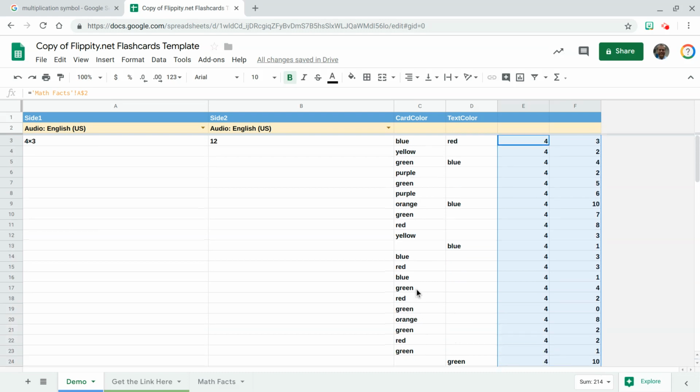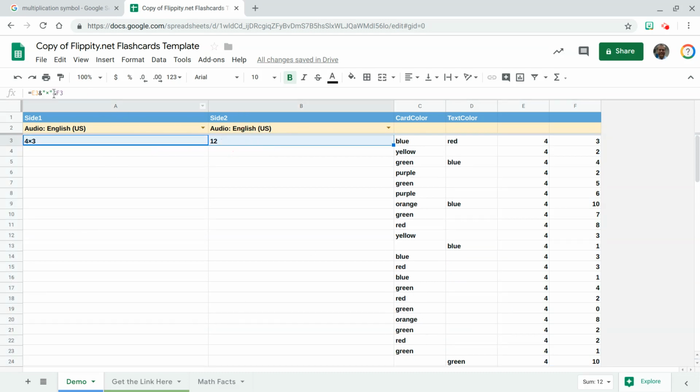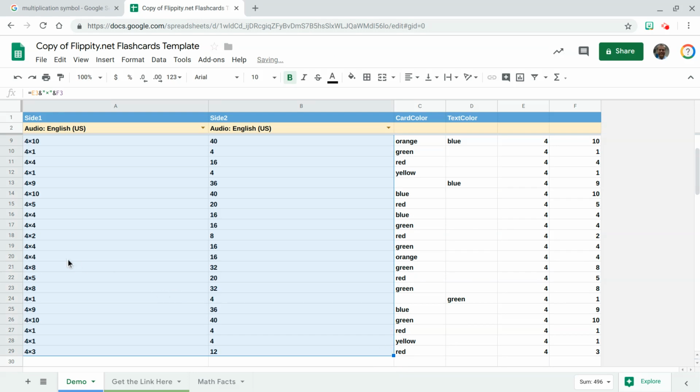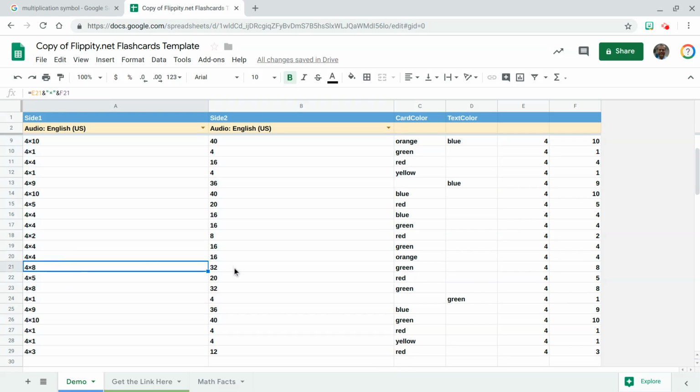All right. Now over here, I do want these values to change. I want the formulas to change based on the different row for columns E and F. So I'm going to pull those down. All right, and you should be able to see that 4 times 8 does equal 32.